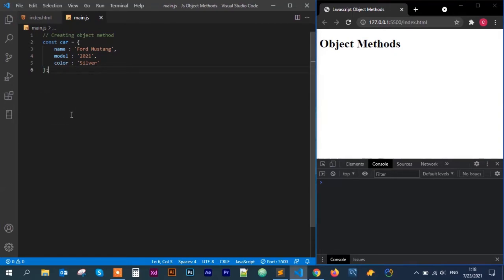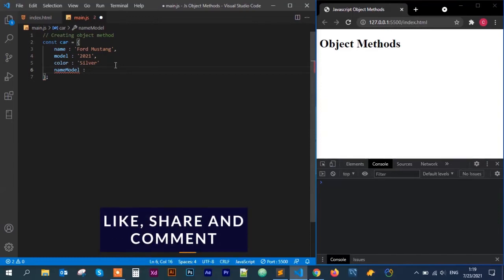So this is how we create an object. But now inside this object, I want us to create an object method. We've said a method is a function stored as a property. So here we are going to create a property where I want us to get the name and the model, so I'll call it nameModel. If you've noticed, I'm using camel case: the second word in my property name, the first character begins with an uppercase.